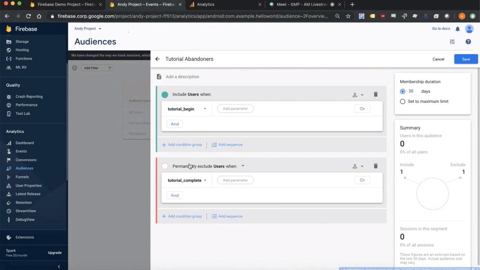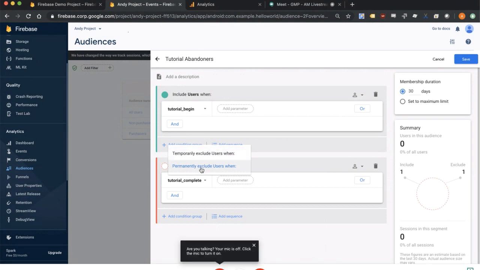Now, you might have noticed that there are two options over here for excluding users. You're able to either temporarily exclude a user, which means that the next time they meet the inclusion criteria, they'll be re-added into the audience. Or you can permanently exclude them, which means that regardless of whether they at any point in the future meet the inclusion criteria again, they will not be added into this audience list again.